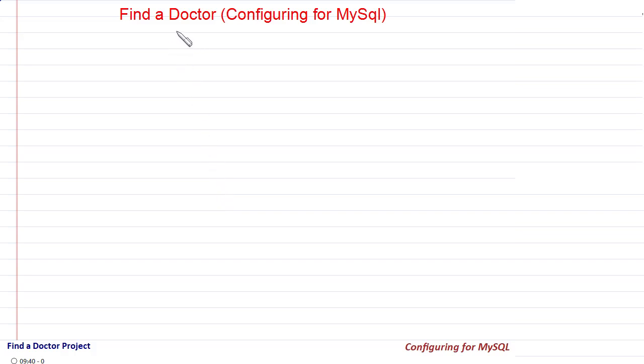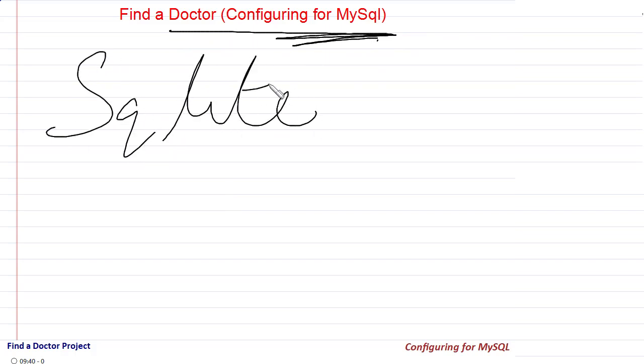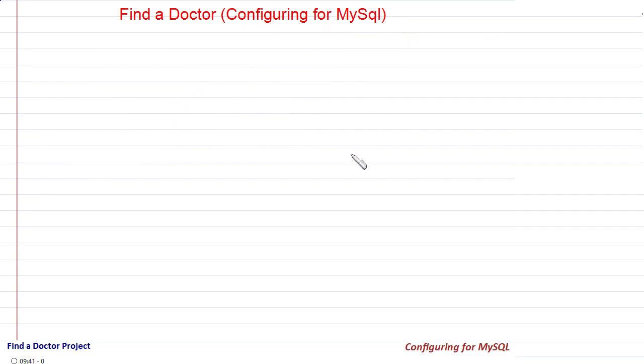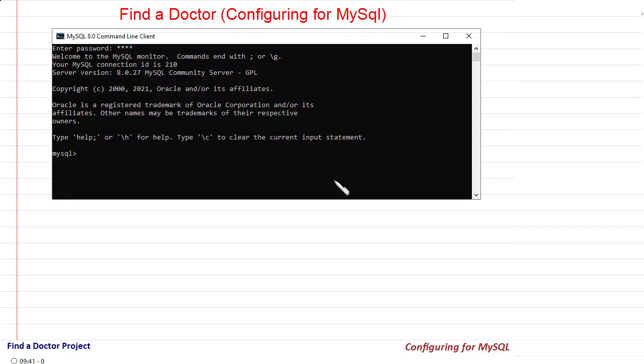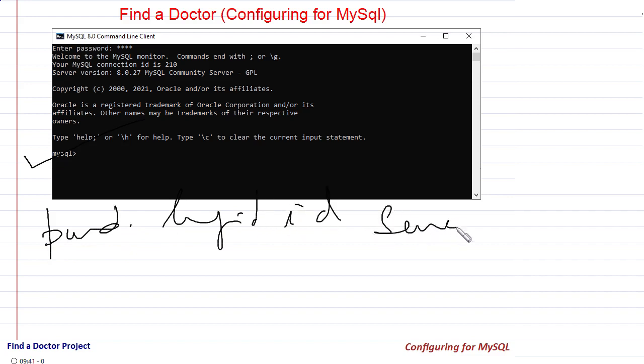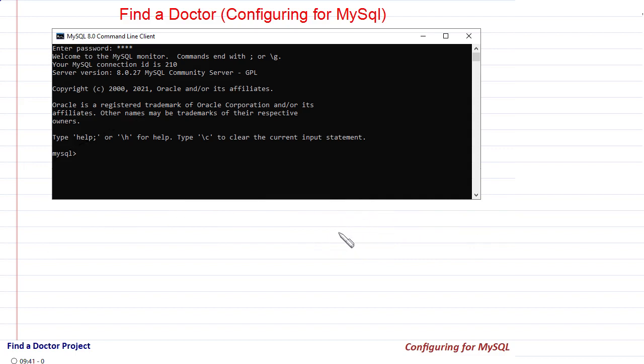Let us now see how to configure our project for MySQL. So far we have used SQLite as our database, but now we will configure it for MySQL, and for this the first thing that you will need is that your MySQL should be running. You should have its password, login ID and the server IP where it is running.